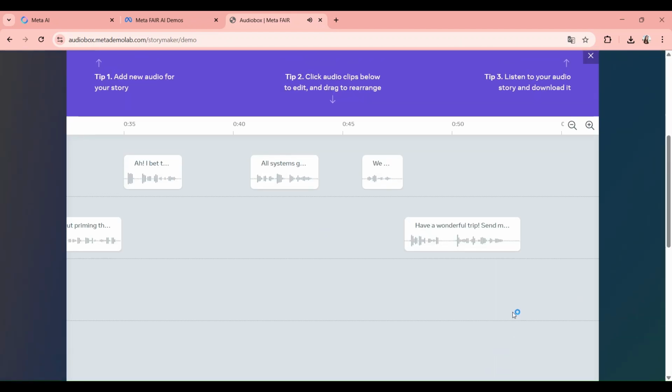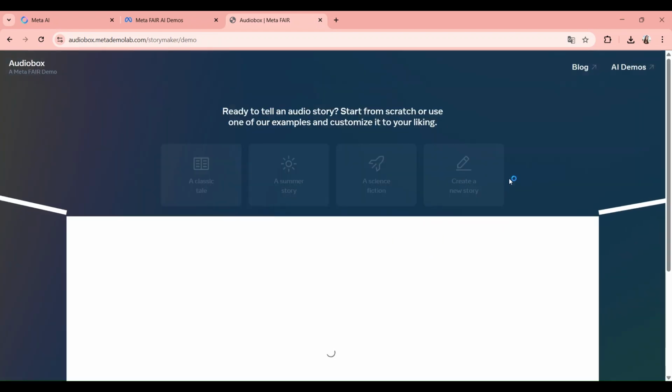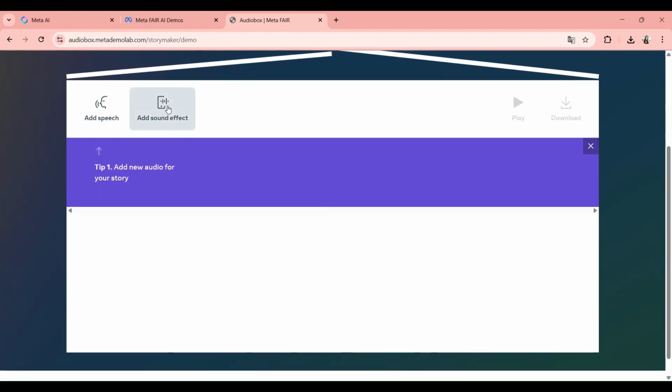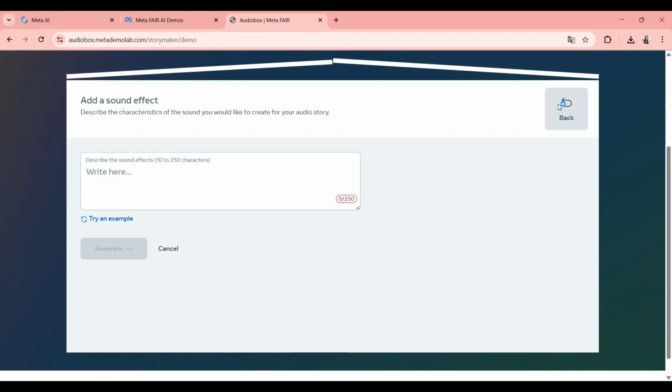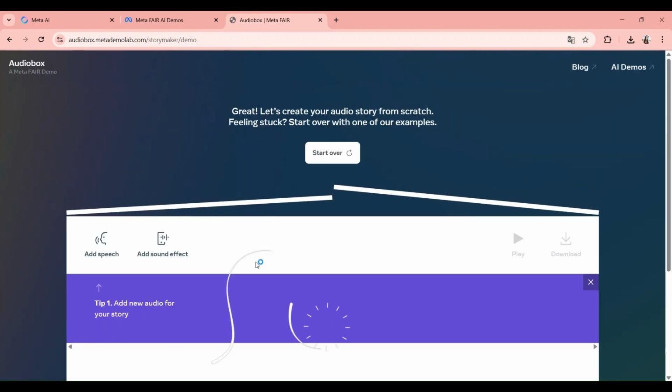So this was another example. If you change your mind, you can configure the start event and click here to create a new story, and you can create your own story as well. You can add effects right here, type here what's on your mind, and you can add speech here and select the voice of it. If you like, just create your own story as well.